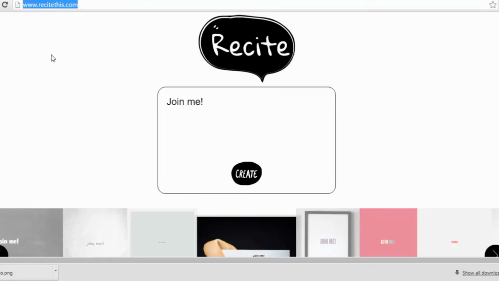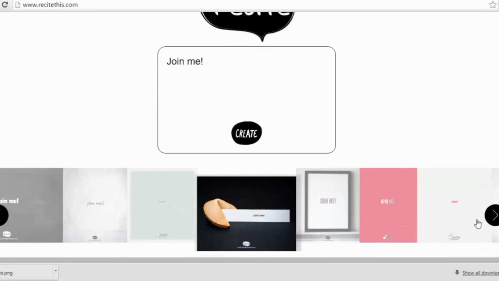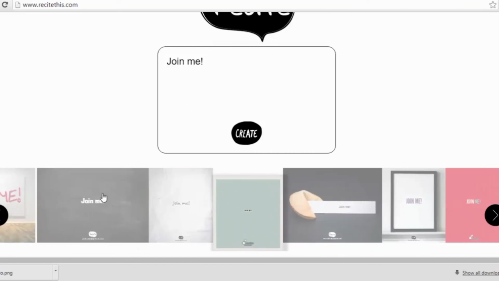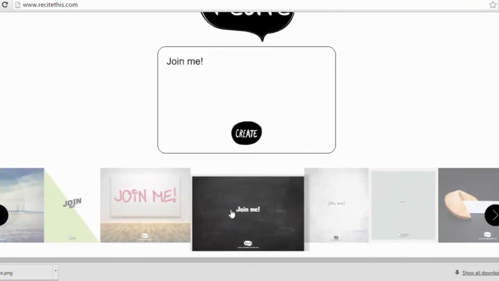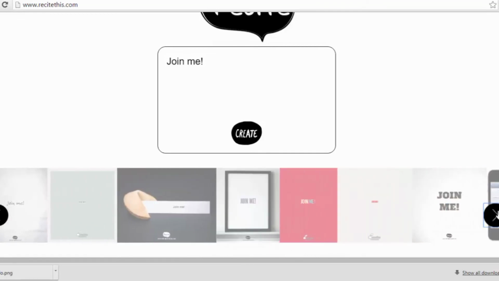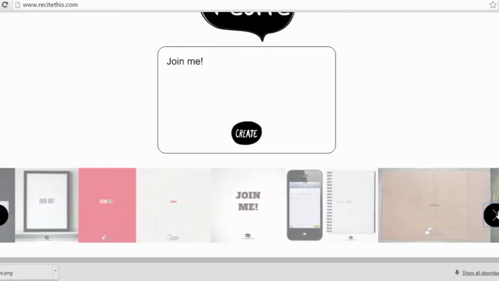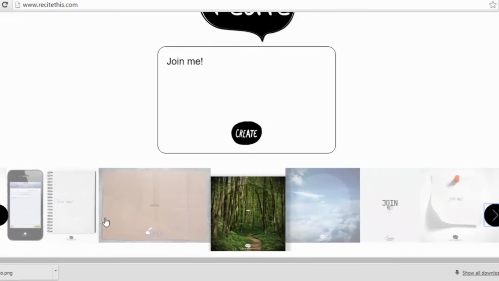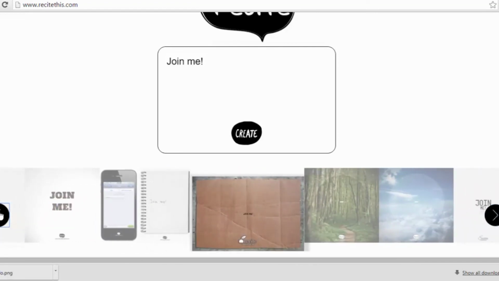Okay, so recitethis.com. It's actually very simple. This is the only page and the main page that you will see for this app. You just enter the website, and in the lower part of your page you have some templates, some pages that you can select from. You can scroll through all the templates, see whichever you like the most, and select one. For example, you can have this cartoon board, and you can type in a quote here.